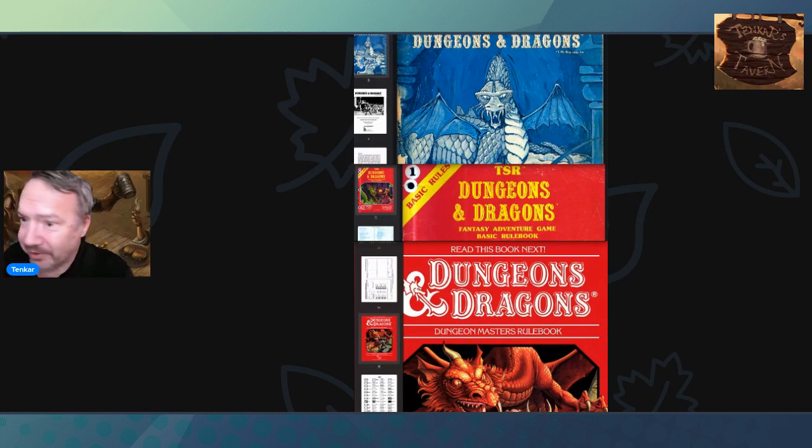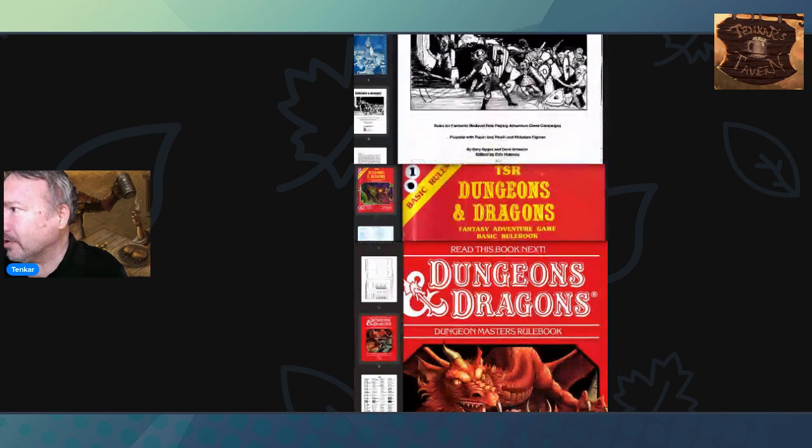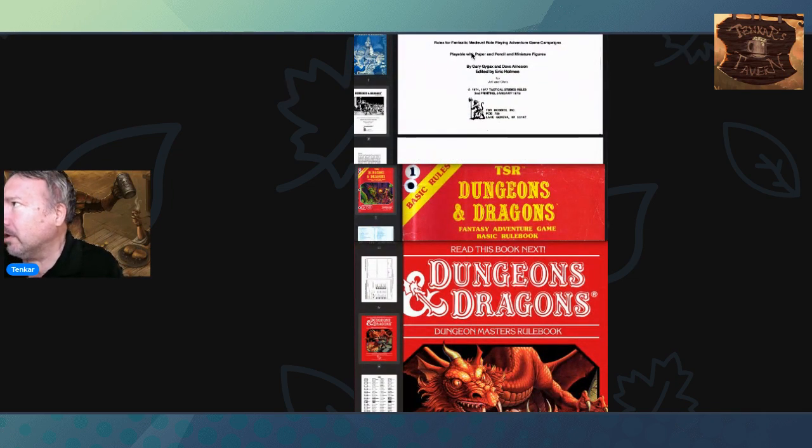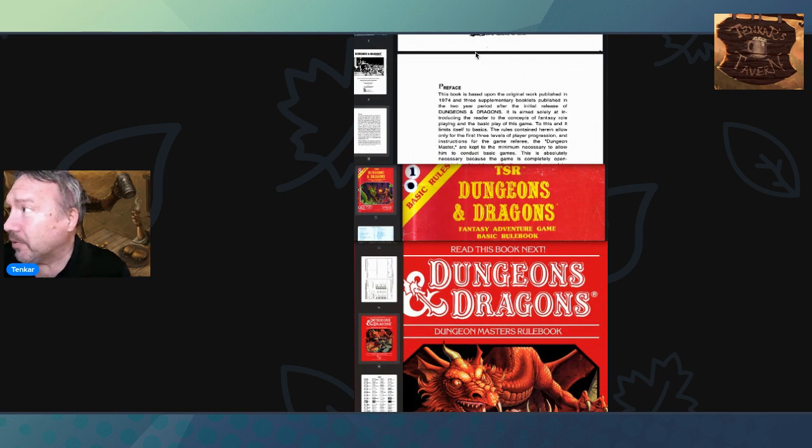Dungeons and Dragons. All right, our first basic set, the Holmes set. Rules for fantastic medieval role-playing adventure game campaigns. This book is based upon the original work published in 1974 and three supplementary booklets published in a two-year period after the initial release of Dungeons & Dragons. It is aimed solely at introducing the reader to the concepts of fantasy role-playing and the basic play of this game. To this end, it limits itself to basics.